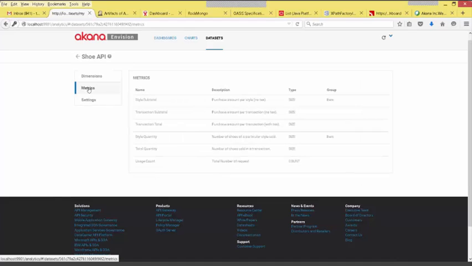The metrics, the things that we're collecting, in this case, we're really focusing on the number of units that we're selling and the amount of money that we're bringing in, so dollar figures. So you can see subtotals, transaction totals, quantities. These are things that we want to measure from the business side of things.